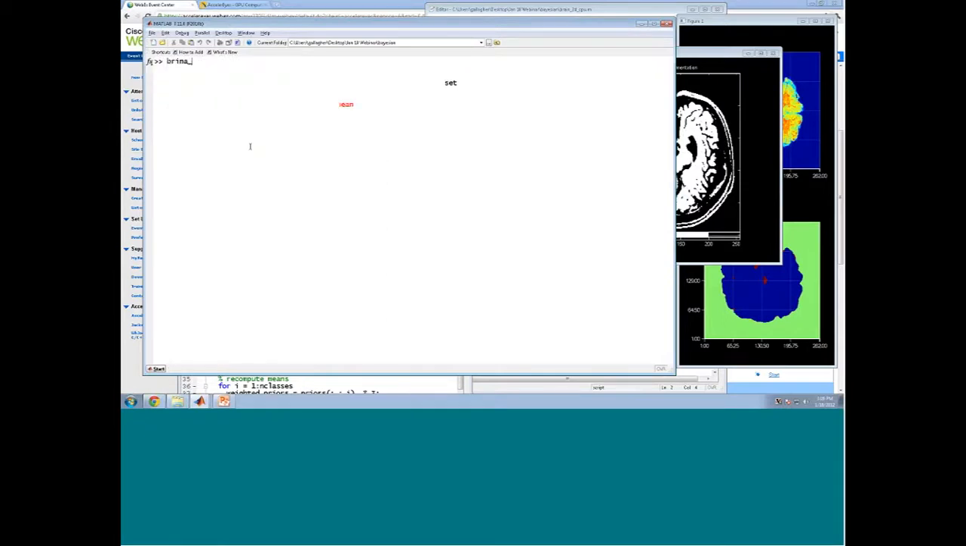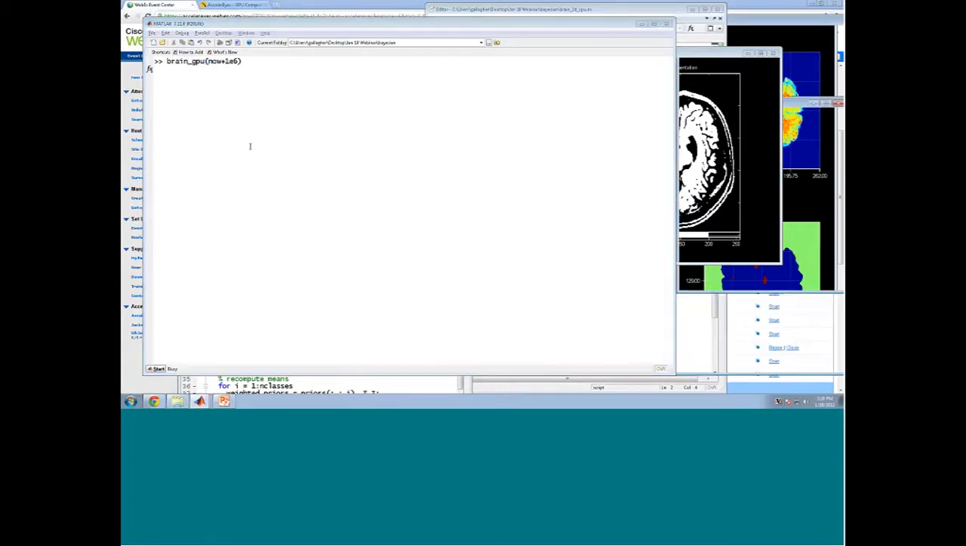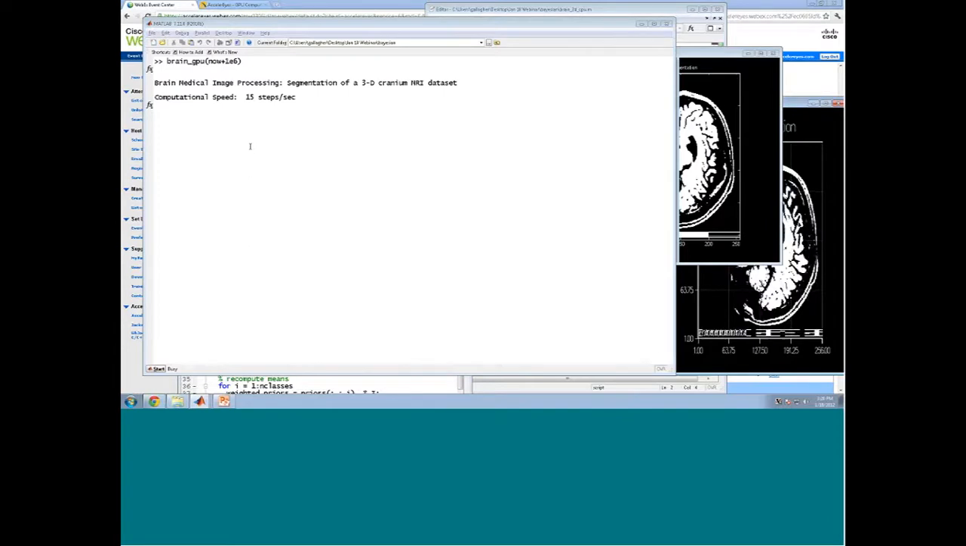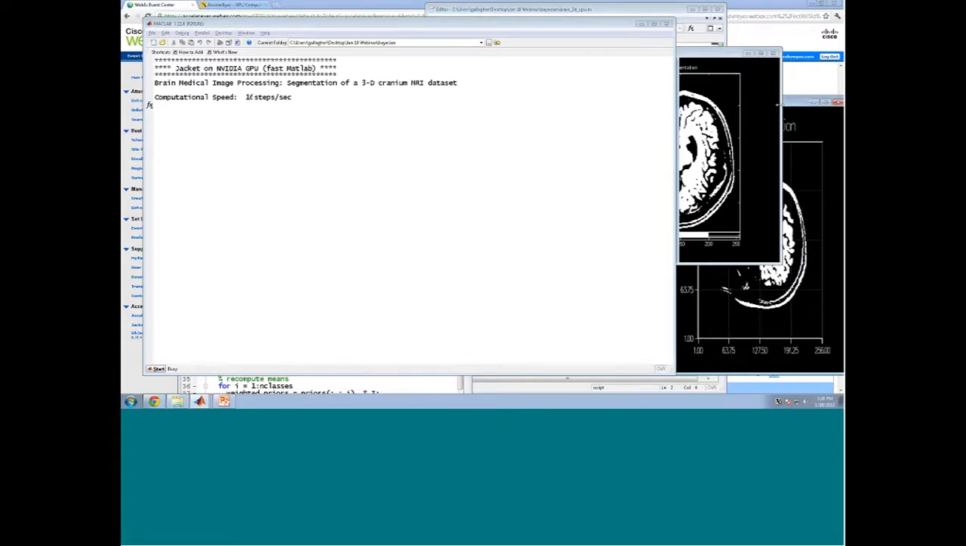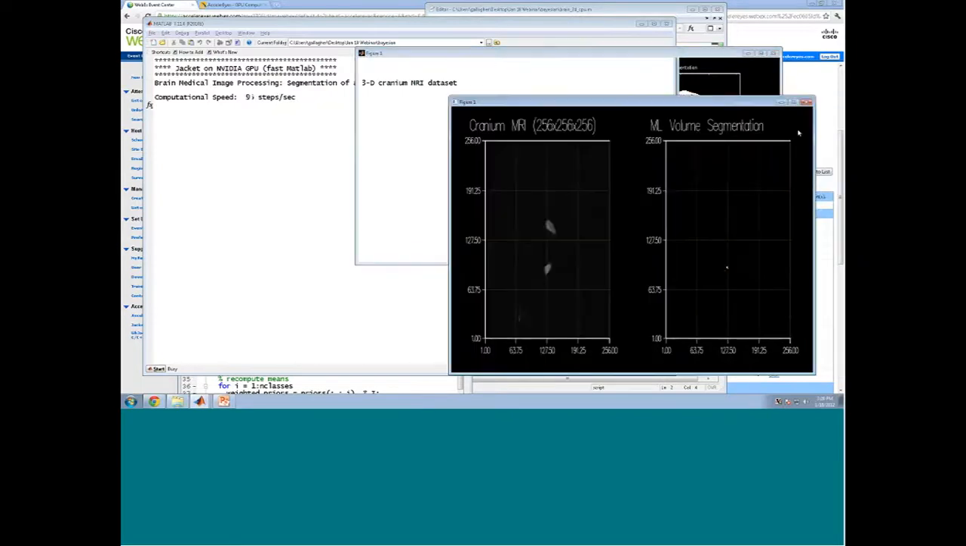Let me run the GPU version. Oh dear. There it goes. It was sitting behind everything. I wonder why that was.